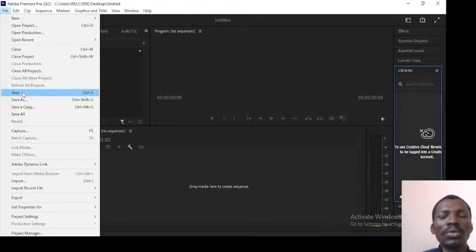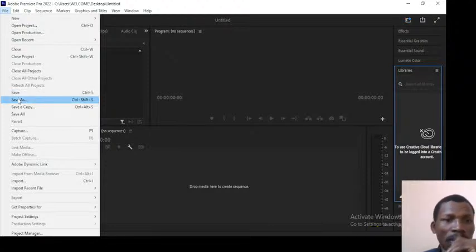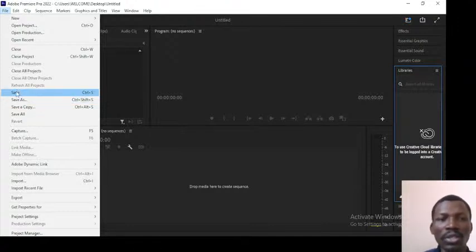Means that you want to save the progress you've done so far on a particular project that you're working on. Then save as, yeah, you want to save this work afresh. Now there's a very slight difference between save and save as.